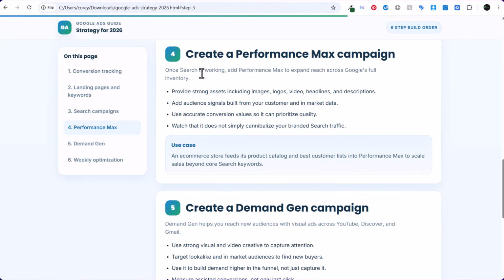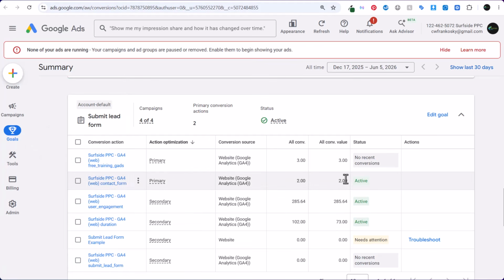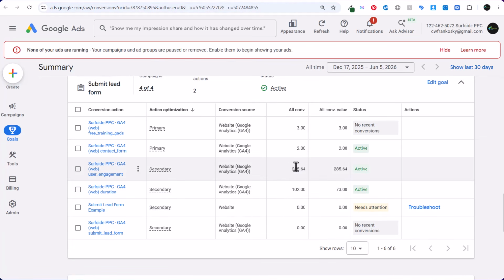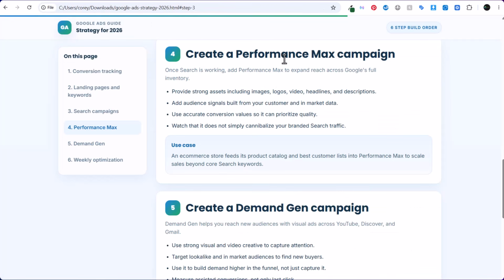Performance Max campaign is generally where I go next. So I'm starting to get conversions coming in, and I'm saying, okay, these are not real conversions, but let's just say we've gotten 102 lead forms and calls and total conversions coming in. So our conversions are working well. We're starting to perform pretty well. We're looking to get a little bit more beyond our search campaign. The next thing we want to do is start launching a Performance Max campaign.